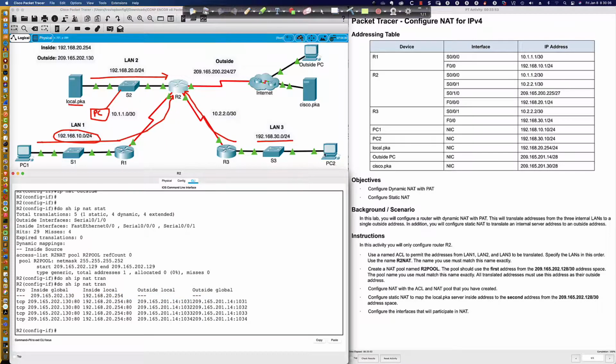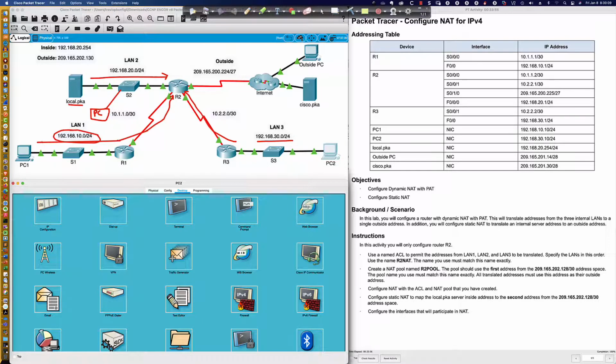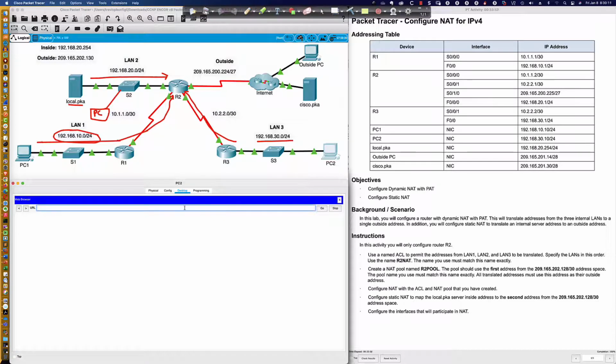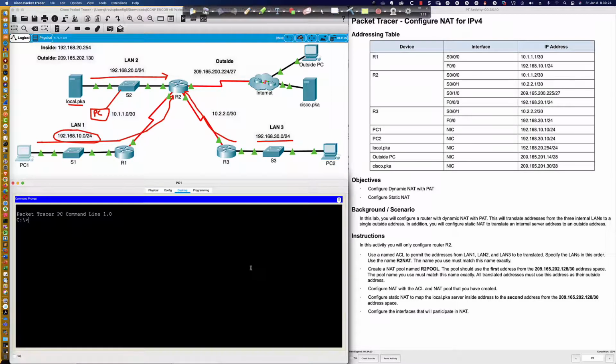Now let's test some of these PCs. Can the PCs get out to Cisco PKA, which is 209.165.201.30? Okay, and I can hit Cisco PKA. What about PC1? Can I ping the outside PC, 209.165.201.14, and we've got connectivity.